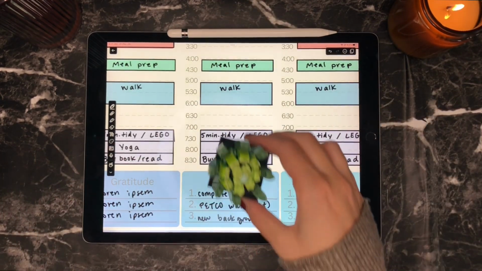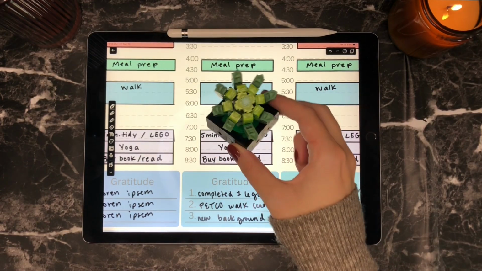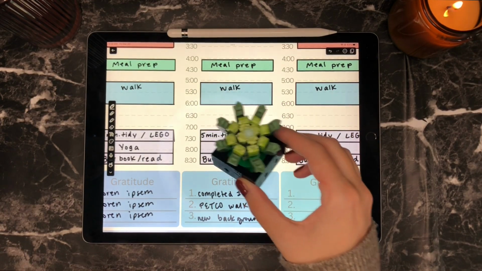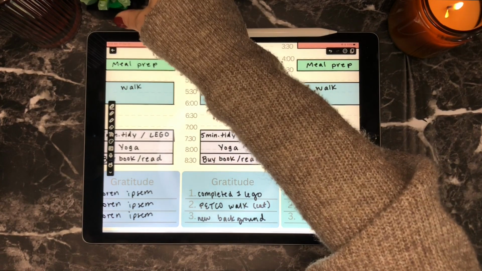Let me show you. Look at this little guy. They look so cool. I love the Lego plant collection that they have. I think that's so cool. I might set them in videos.